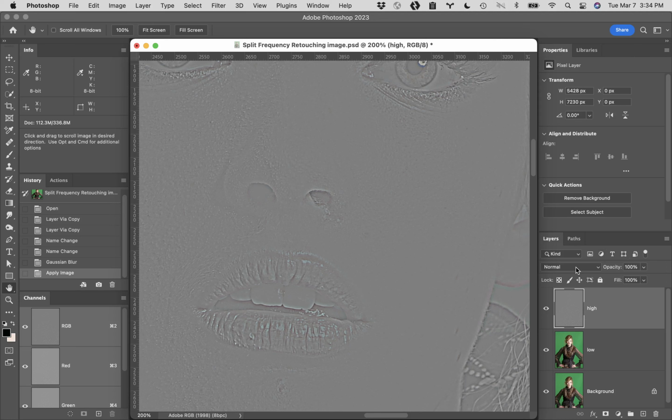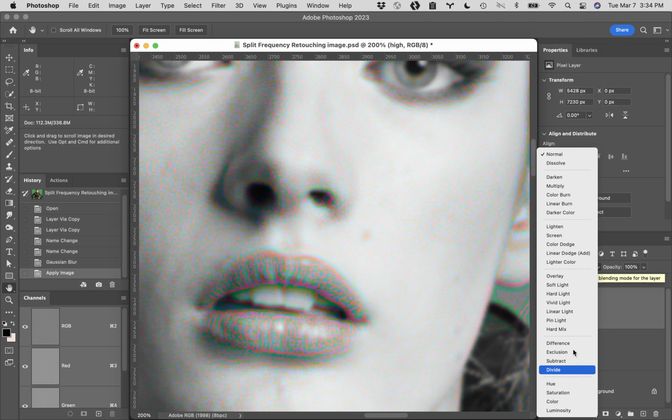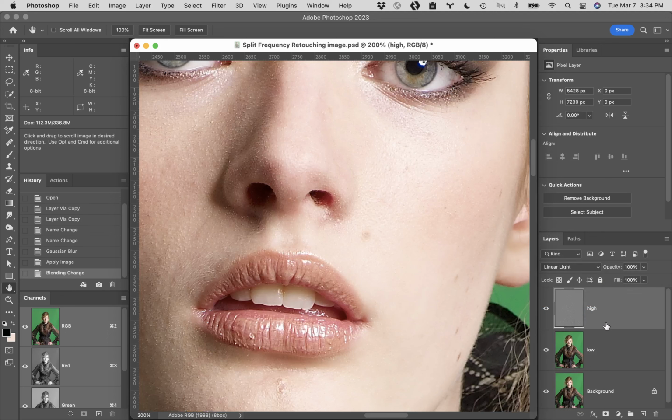So click on the drop-down. It's the blending mode of the layer, which should be sitting at the very top of your layers palette, called normal. Click on that drop-down and come all the way down to linear light. And it should look like a normal image again.